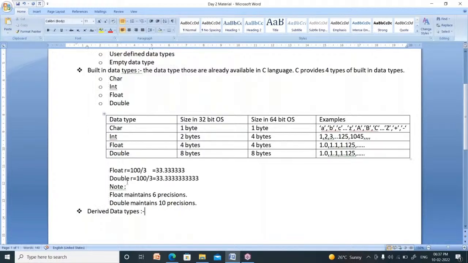A derived data type is nothing but a data type which was created by using these built-in data types. The data types that are created or developed by using these four: char, int, float, double. These four are known as built-in data types. Those data types that are built using built-in data types are called derived data types.